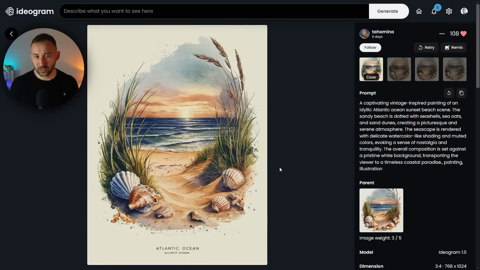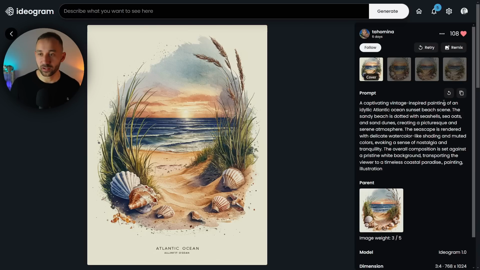Now, if you don't really like the very common, flat, simple vector style that you see with print-on-demand, then this prompt might be for you because it's a lot more detailed, but it's still very usable for POD purposes. We've got a captivating vintage-inspired painting of an idyllic Atlantic Ocean sunset. And yeah, great prompt, and lots of details too right here. You can make some amendments and get a different scenery, perhaps different subject in the middle, but the style itself is amazing, looks really cool.